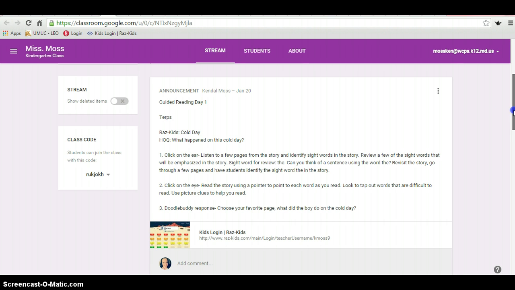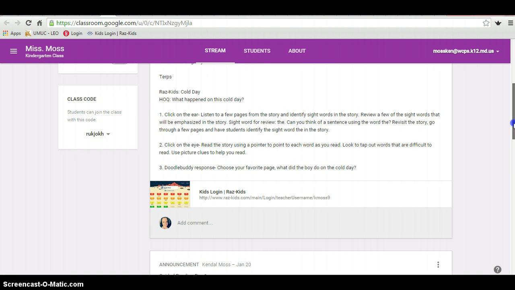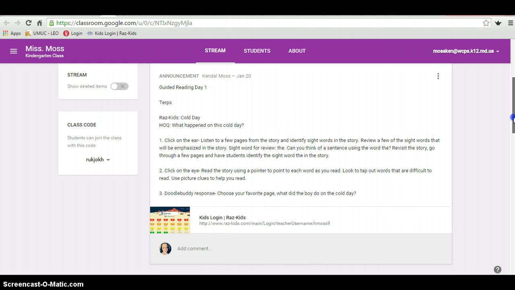You will also notice that in the announcement I have also added a link for my students to go to. You can pair Google Classroom with anything. You can pair it to additional websites that you want the students to go to. You can give them explicit directions and where to go on an iPad. You can have students answer questions right on Google Classroom, especially with intermediate grade. They have their own account.